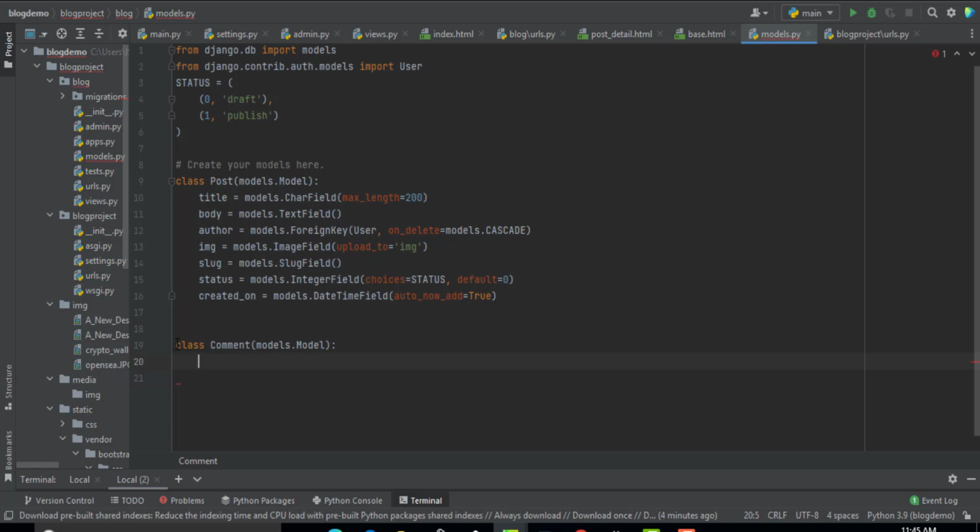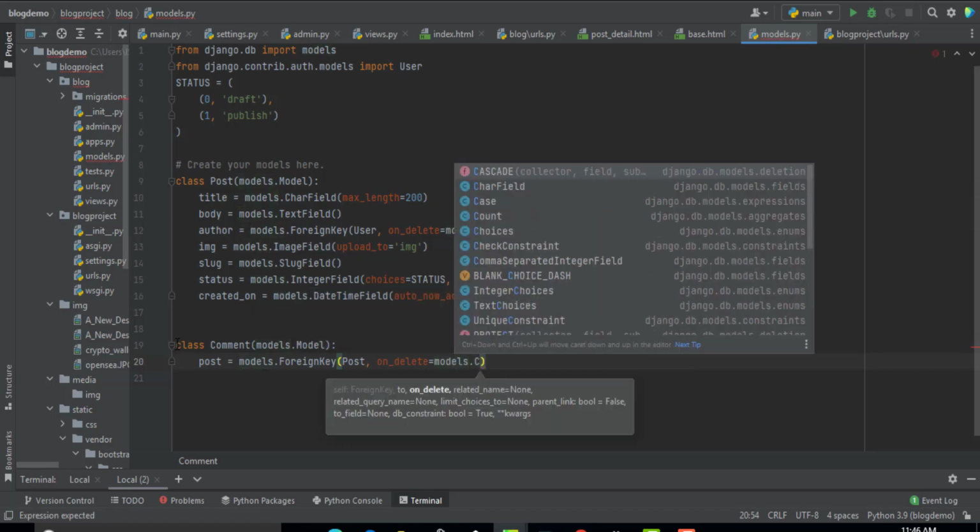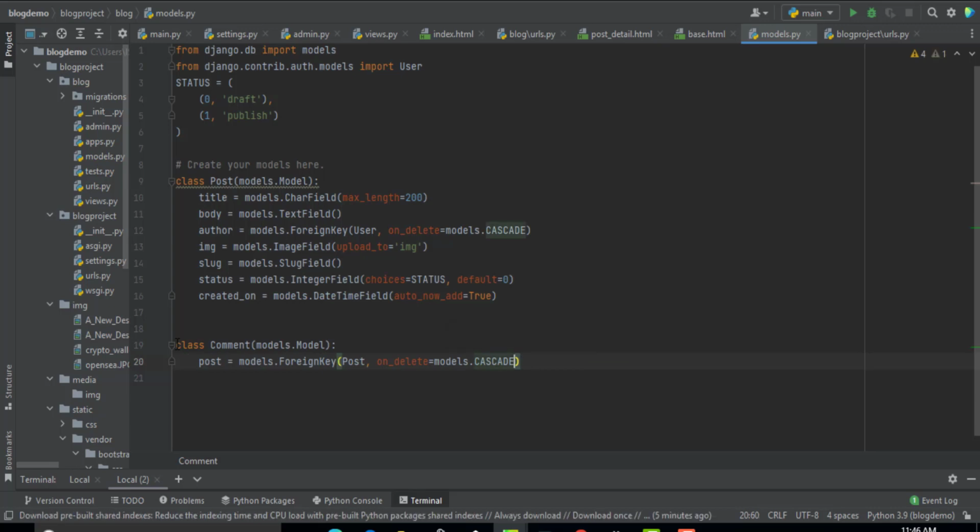In this case, let me do this. You'll understand as I do it. post equals models.ForeignKey. Inside this bracket, we are going to use the Post class, which is the class we use to manage our blog website. As I said earlier, you can understand more about this Post class in our previous video. After adding this Post class, the next thing you need to do is to add on_delete equals models.CASCADE, like this. Then you need to give it a related name; in this case, let me call it comments, like this.